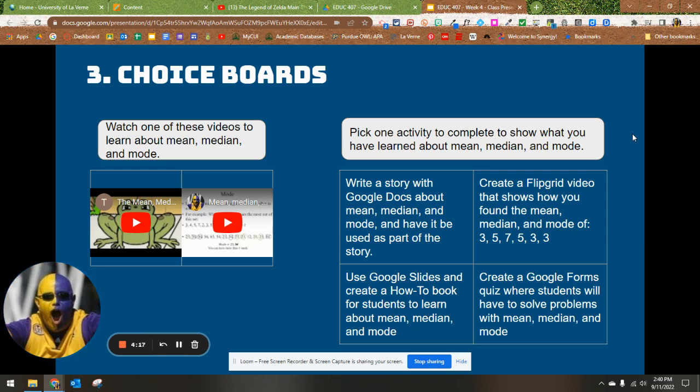Maybe they want to say, okay, I'm going to write up the instructions from a student's point of view on how to do it, and they make it in different slides. And then last would be creating a Google Forms quiz where students will have to solve problems with mean, median, mode. These are just some examples that I've come up with.